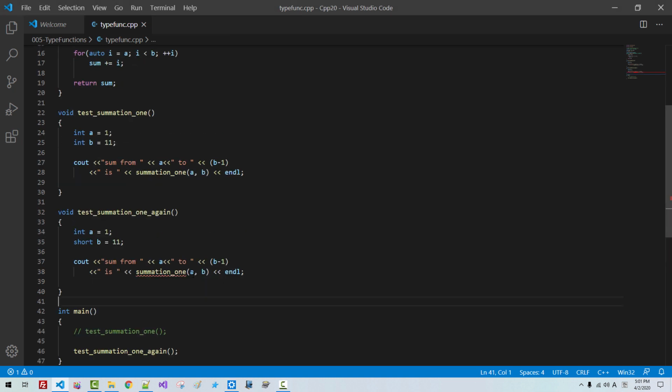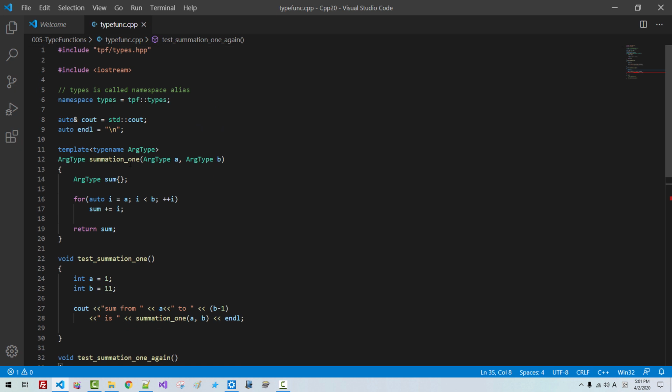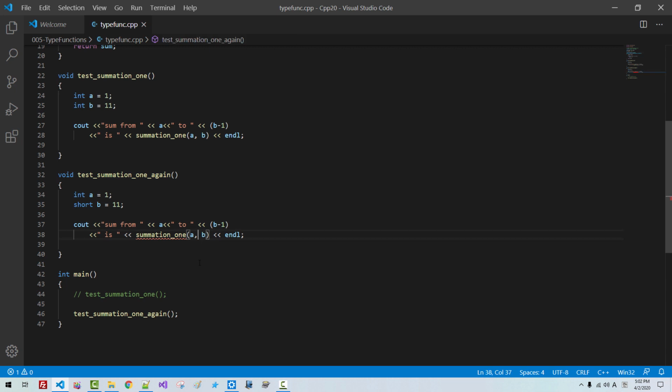Please understand that the type of A is int, the type of B is short. In this case, the type of A is ARG type, the type of B is ARG type. They are the same type. But in this case, the type of A is int, the type of B is short. They are different types. So this function does not work.